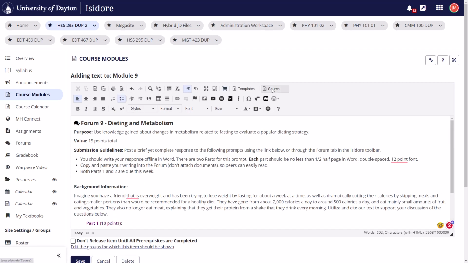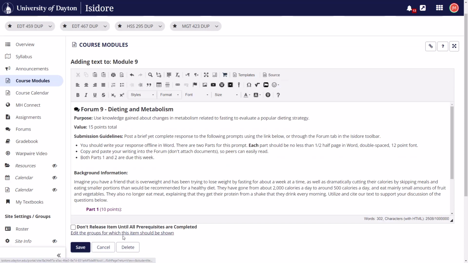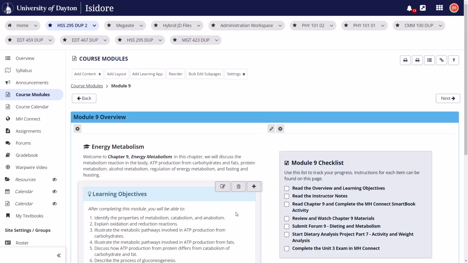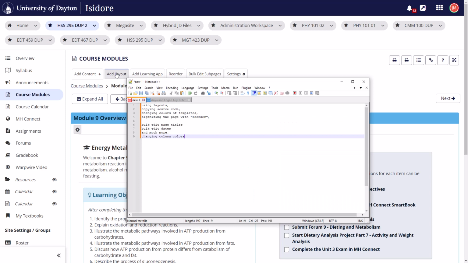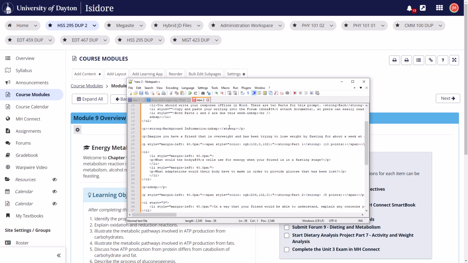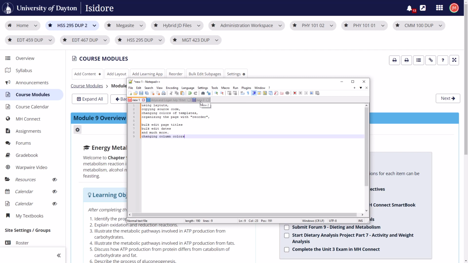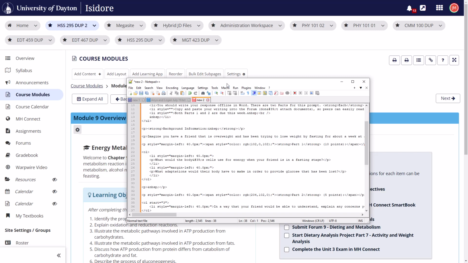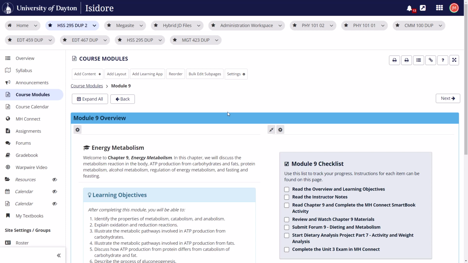So I always just go to source and I do Control A and Control C, and then I have it copied. So like I said, then I would open up a text file, something like this, and paste it in. I use this thing called Notepad++. It lets me have multiple text files open at any time, and then I just put it off to the side while I'm working on the module.